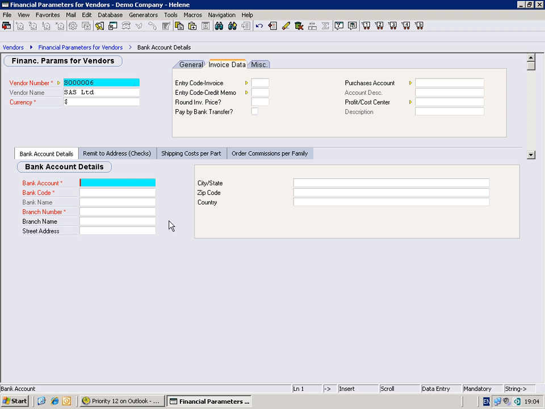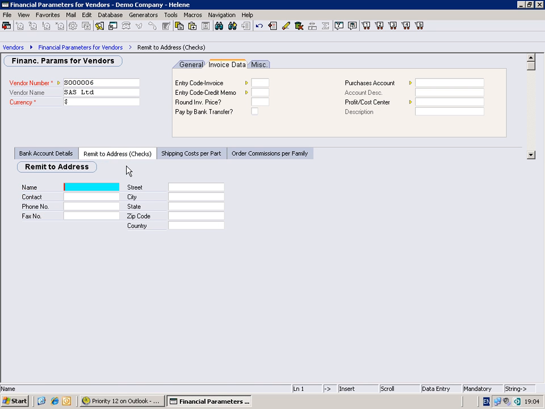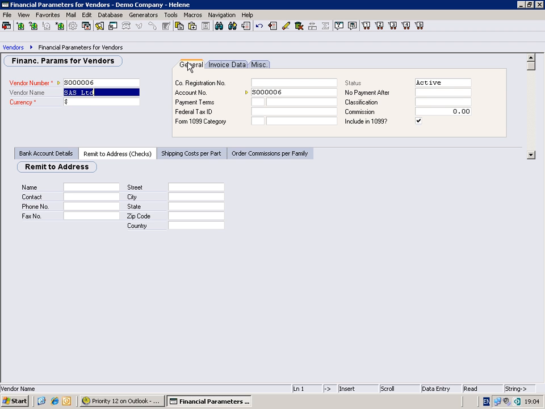If checks for this vendor are sent to a different address than that defined for the vendor, we can record the details in the Remit to Address Check sublevel form. In the General tab, we can fill in the vendor's company registration number and federal tax ID.